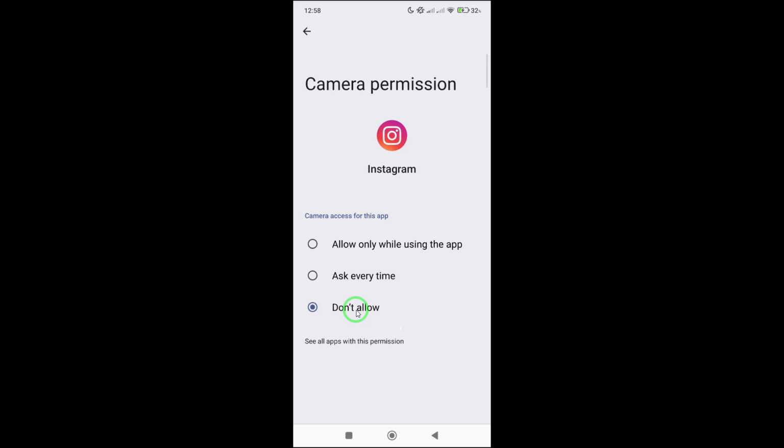It's always a good idea to review your app permissions every once in a while. Taking these small steps keeps your device secure and your personal data under your control.